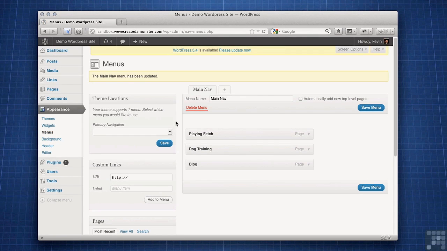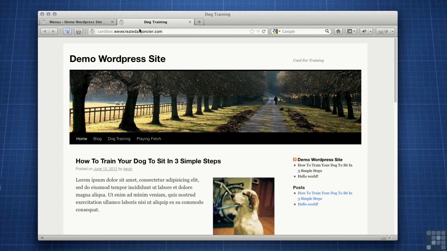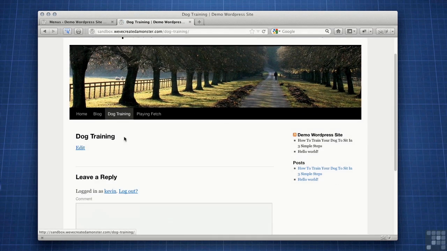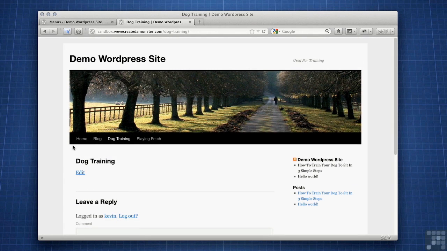Now let's take a look at our demo site and see what that looks like. Sure enough, it has a home link, which is a default in this blog's theme. It's always going to have a home link. Blog, Dog Training, and Playing Fetch. So there we go. There's our links to our most popular pages. Very, very simple. WordPress makes it pretty easy to set up your main navigation.